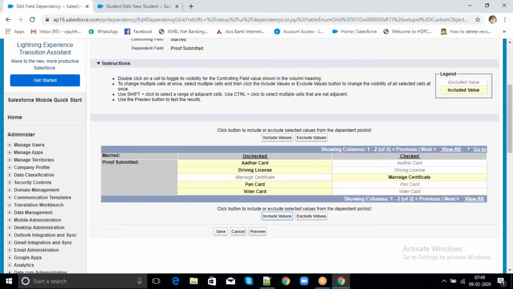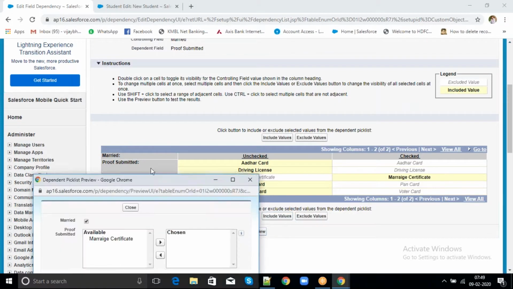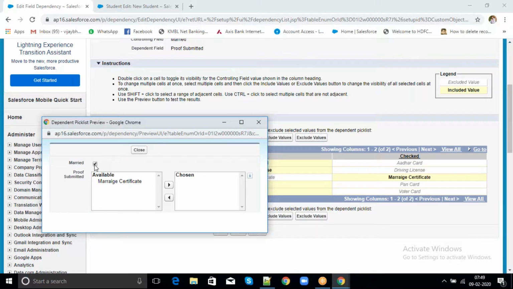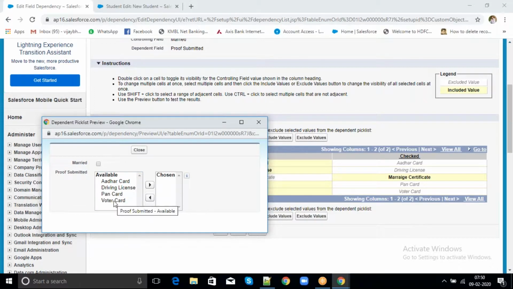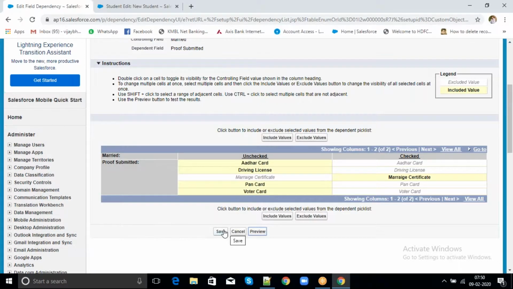Okay, let's go and preview. See, by default it is checked, so only marriage certificate is displayed. If I uncheck this one, see Aadhaar, driving license, PAN card, voter card. Marriage certificate is not displayed. So let's click on save.